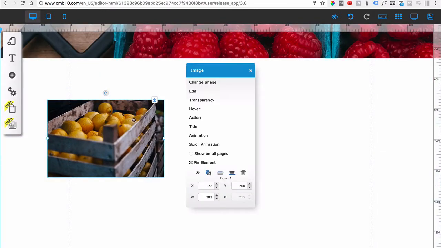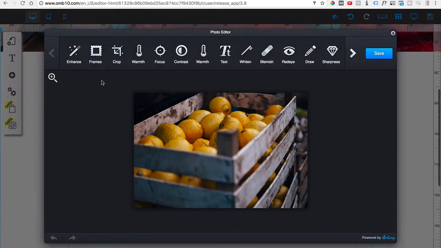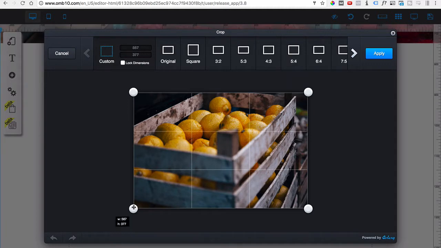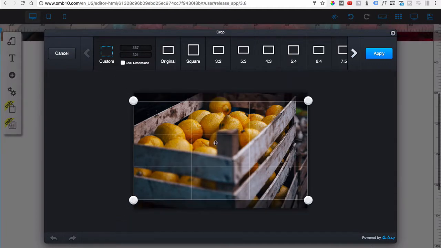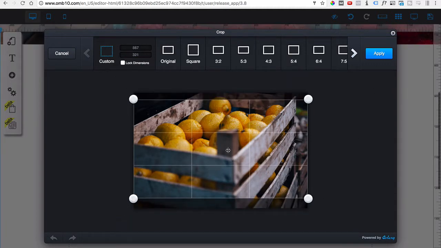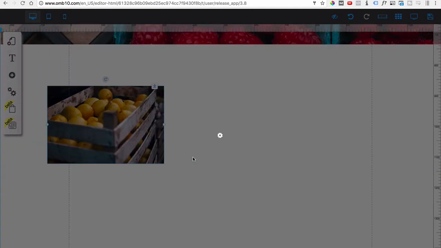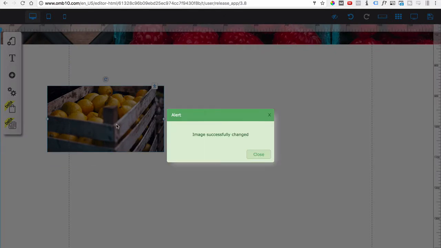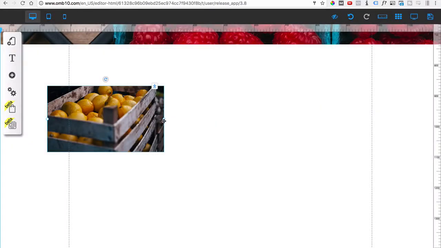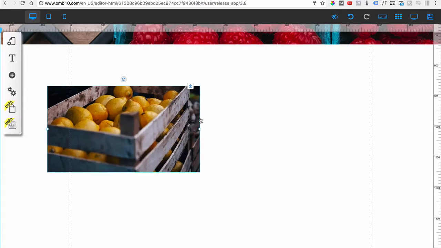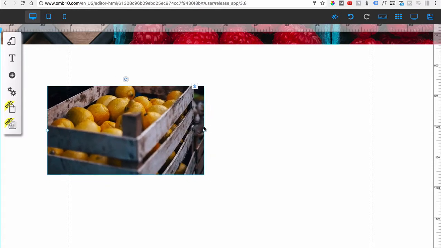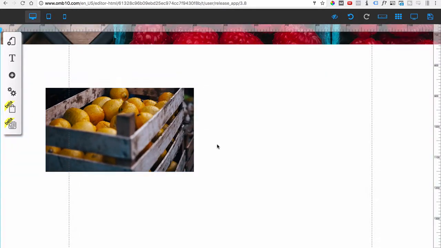Now we're going to actually crop this image a little bit to make it look like on the template. In order to do that, just right click and hit edit, and the way you crop is just select the crop tool, and now you can crop and adjust the image however you want. Once it looks good the way you want it, just hit apply, save, and it's going to change in the editor as well. Watch that change. Now you've got a success message, and you can stretch it a bit more like that. There you have it, and it's that easy.